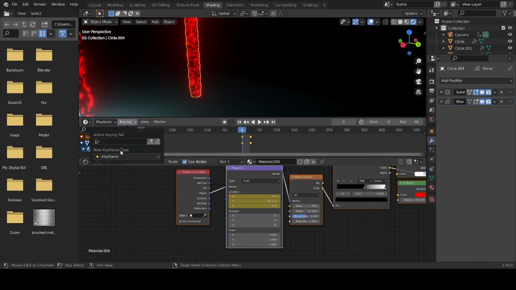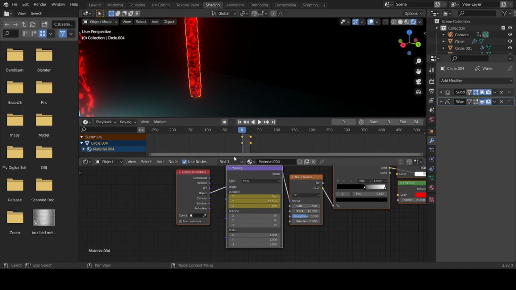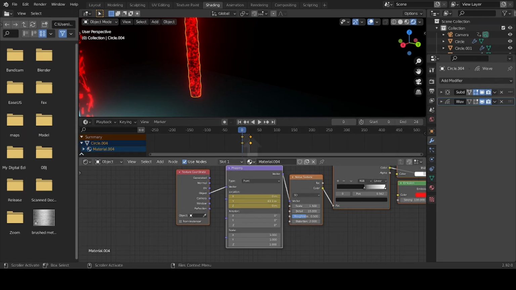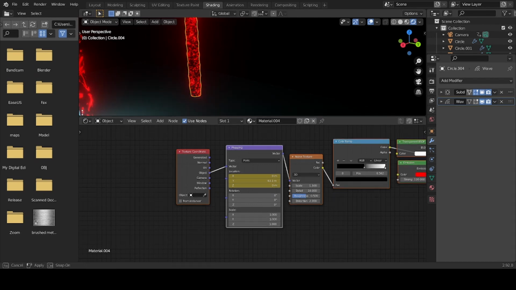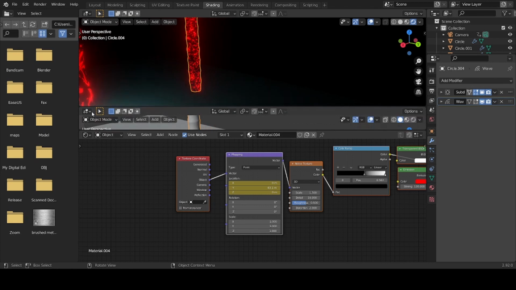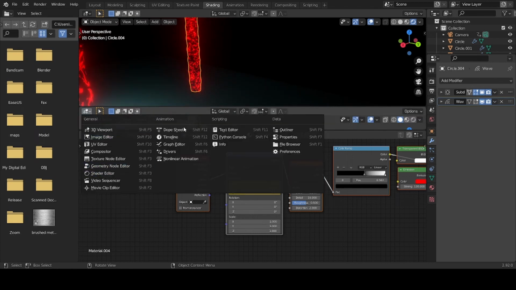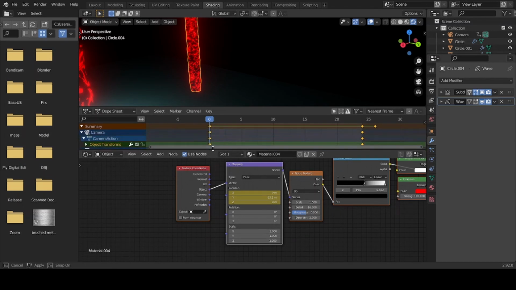You can just put keying, and make sure this is on dope sheet, and that'll give you this. And you need to pull out another menu, and that'll bring out like this. Pull out another menu and set that to dope sheet, and that'll bring this up. And that's all my keyframes.